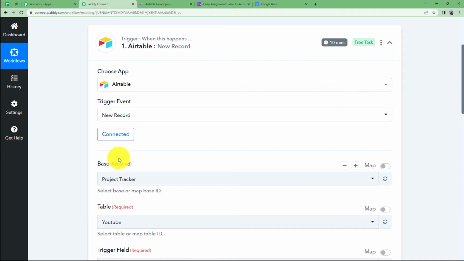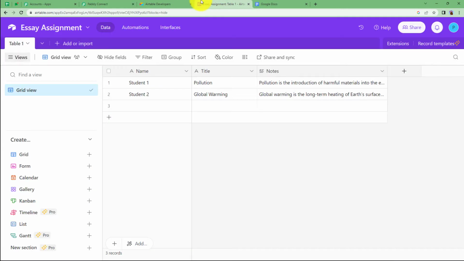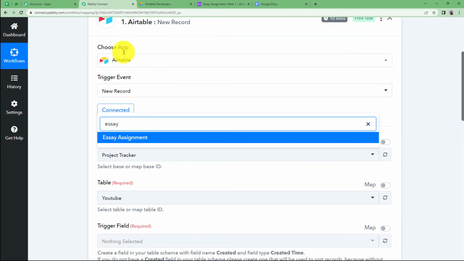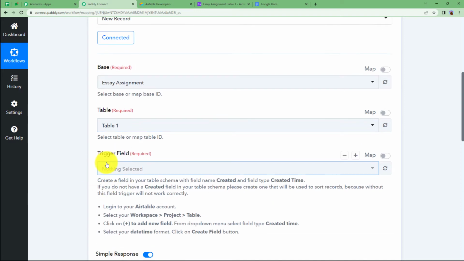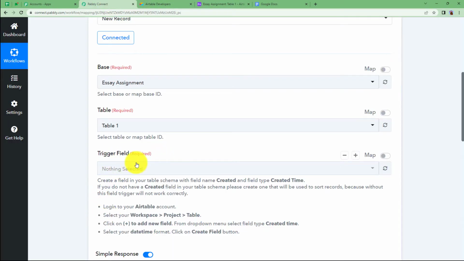When the connection is done, you will get the fields of base, table and trigger field over here. So this is my base over here, the base name and the table name. So we have only one table, but the name of the base is essay assignment. Before that, I would like to remind you that you also have to create a created time field over here, a column over there. So first select your base, which is essay assignment. Choose your base name. Okay, the table is 1.